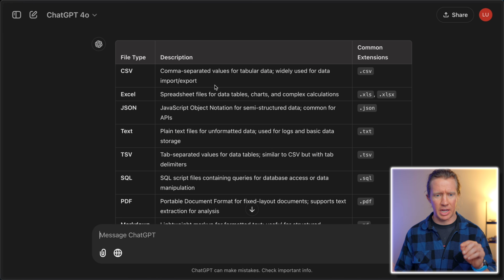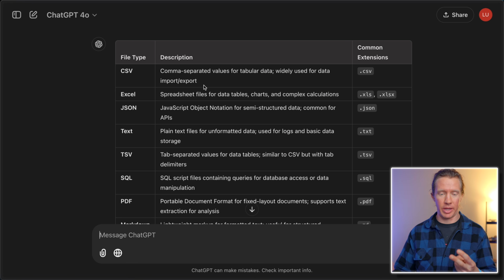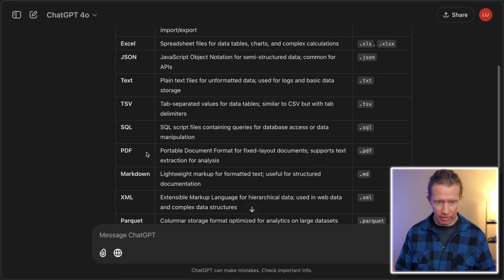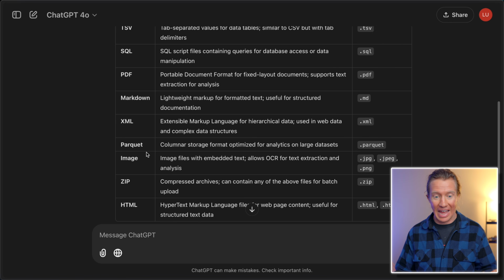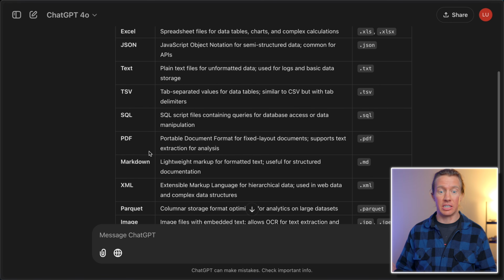Anyway, back to the different file types. CSV and Excel files are the two most common files that I deal with. But you should be aware that there are a variety of other ones as well that you can upload into this and ChatGPT can handle.